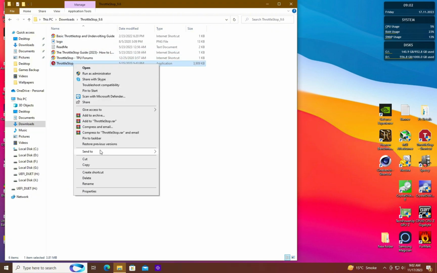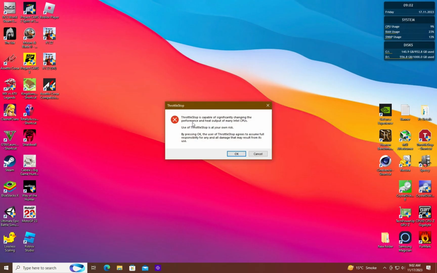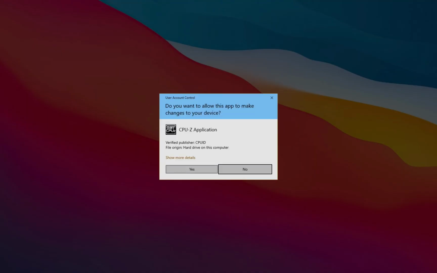After extracting the ThrottleStop raw file, run the executable app. You will get a warning, which is for extreme overclocking. Open CPU-Z and keep it beside it.